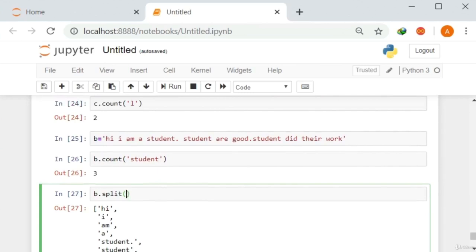We just separated our words from each other with the help of the space. I didn't pass any value to the split function. That's why by default it's going to separate the string whenever it encounters a space. So you can split the entire string by any alphabet or any special character, whatever you want.